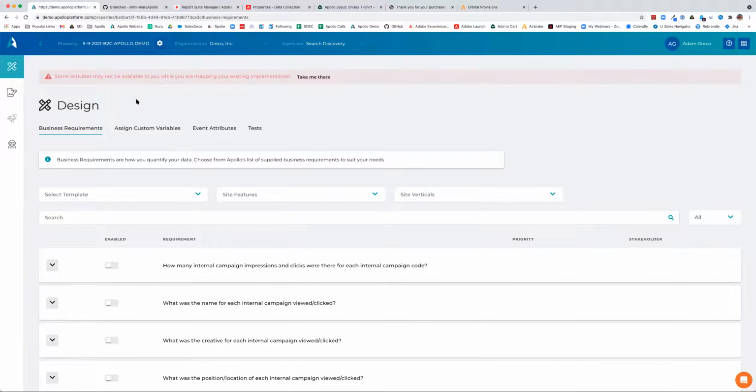Now, when you first go into Apollo, there's two different ways that you could start designing. One is to map your existing analytics implementation into Apollo, which really will jumpstart your implementation and give you variables and business requirements right out of the box of things that you're already doing. Or you can skip that step and just start right with business requirements.